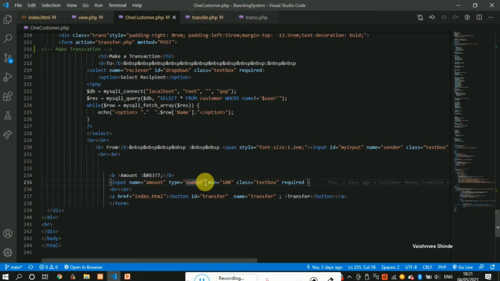For the transaction, the minimum amount is 100. You have to transfer a minimum of 100 rupees to that particular receiver. Whenever you select the amount and click on the transfer button, we are going to see which process is performed at the back end.